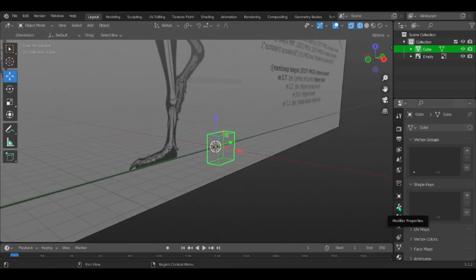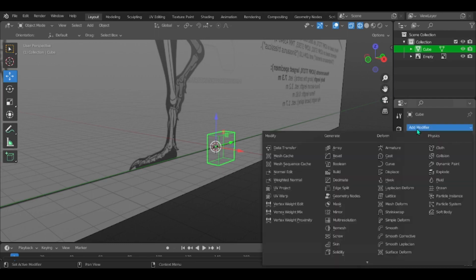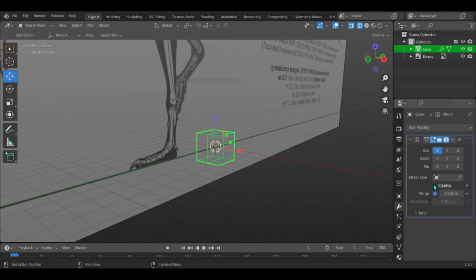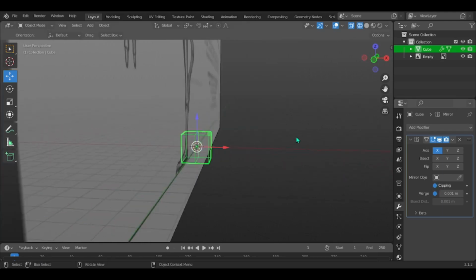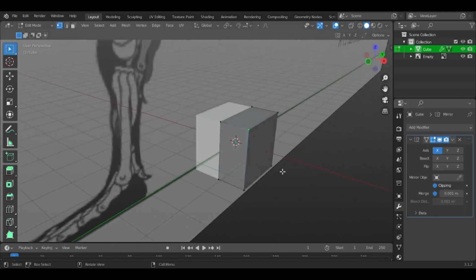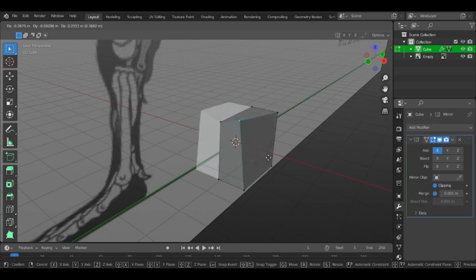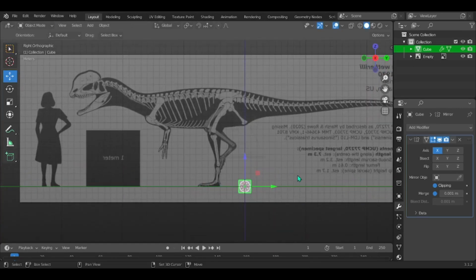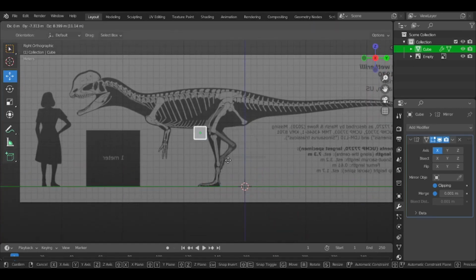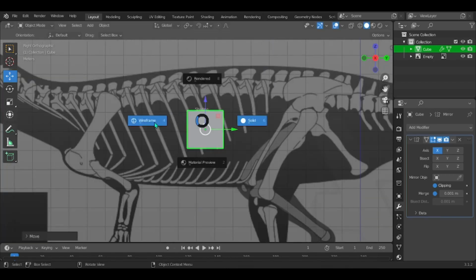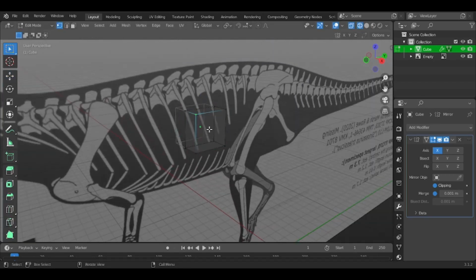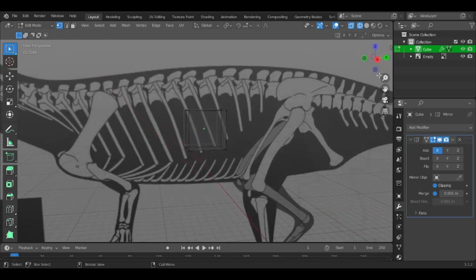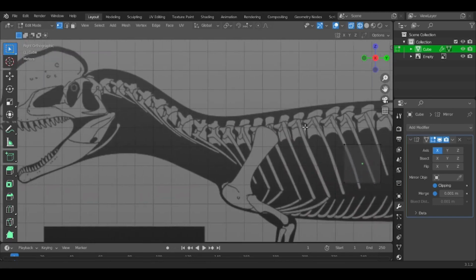Then you go to this little modifier properties icon, the little tool, add modifier, mirror, enable clipping, and now we have a mirrored cube. So what I'm going to do, I'm going to press G, and then I'm going to move it all the way up here. And now we go into wireframe, and then we go into edit mode, and this is where we can begin the basic shaping.